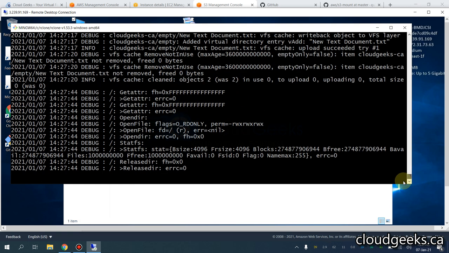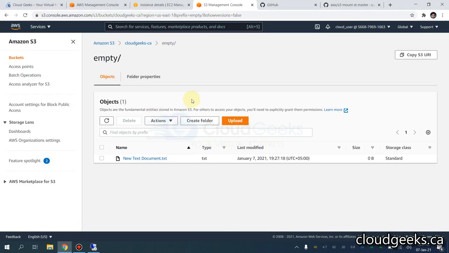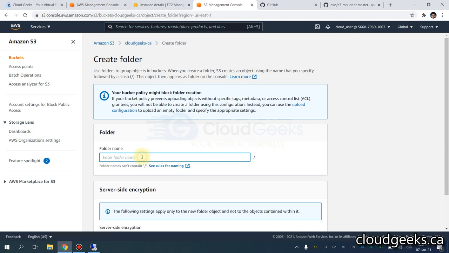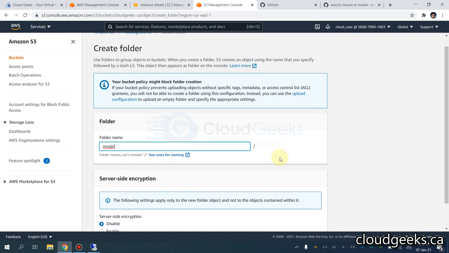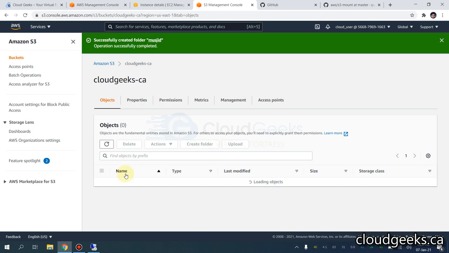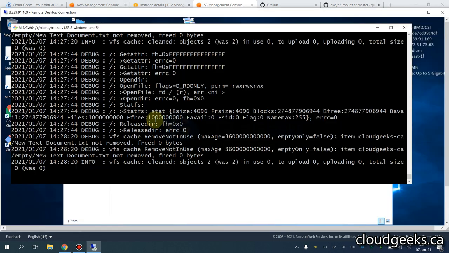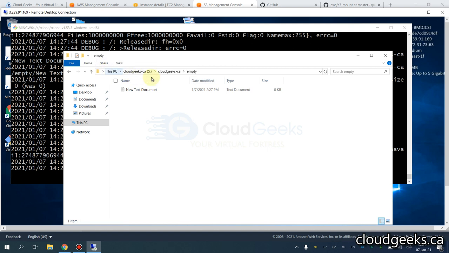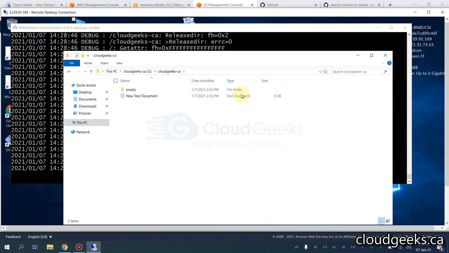Okay, so we are at the bottom, and what I'm going to do now is create one folder here. Navigate to cloudgeeks.ca, and I'm going to call this Marcel. So if I create a folder here, navigate to our mounted drive and try to refresh it. Okay, so you see, nothing is available here.